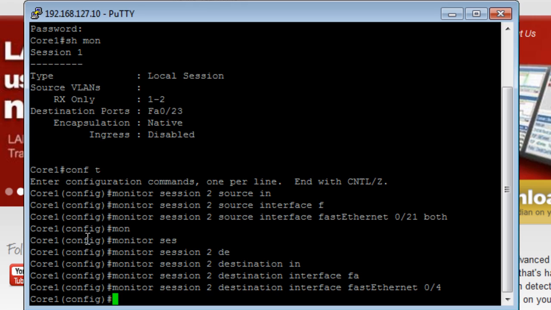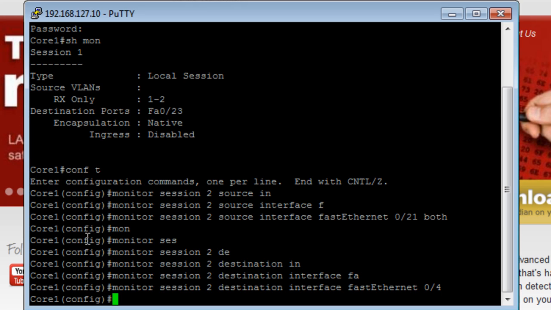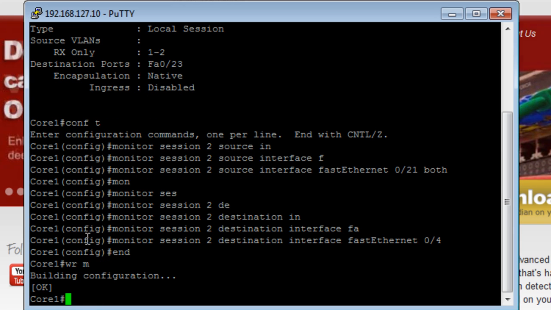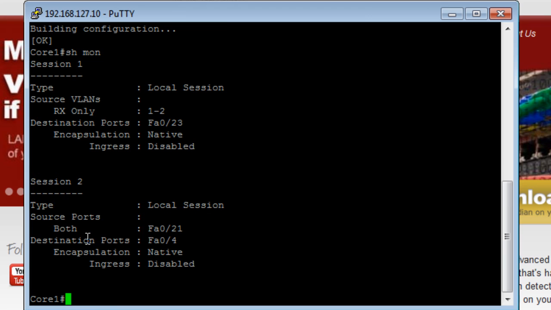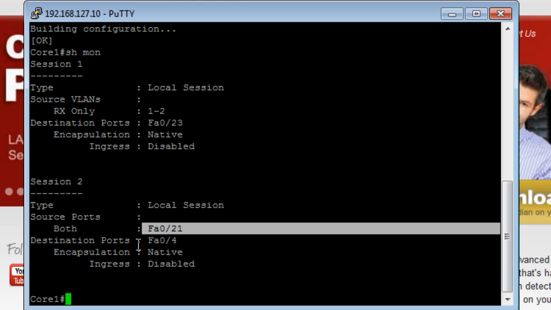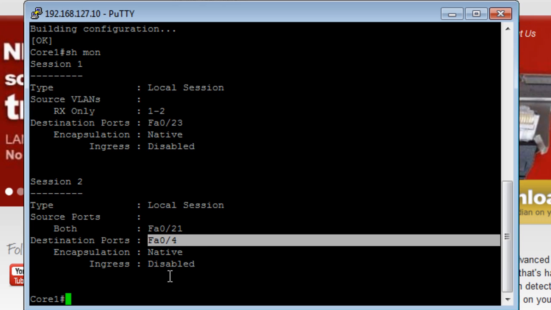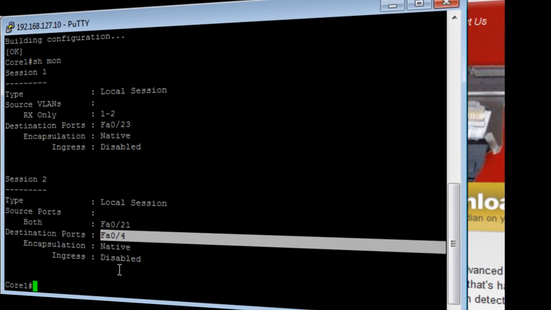So there's no interruption to the network, there's no disconnecting cables to the firewall. You now have monitoring set up. So we just type in there, just write that to memory, just make sure we don't lose it. And then we just double check with show mon. And on session 2 here, source port is the firewall, destination port is the LanGuardian. That's fine, that's all set up. So we're now monitoring everything that's going in and out of our internet connection.